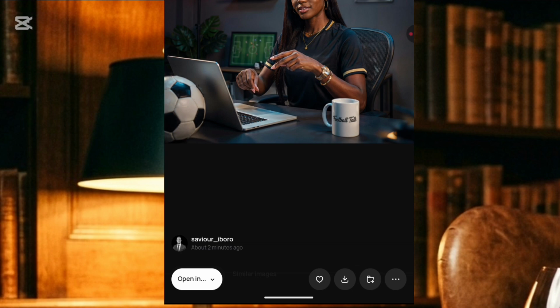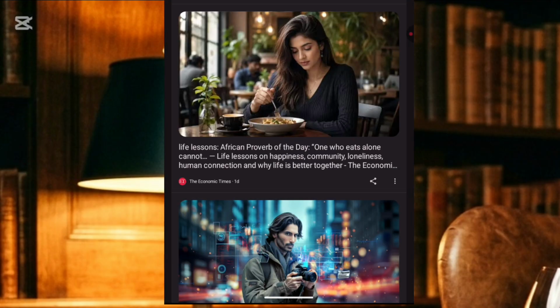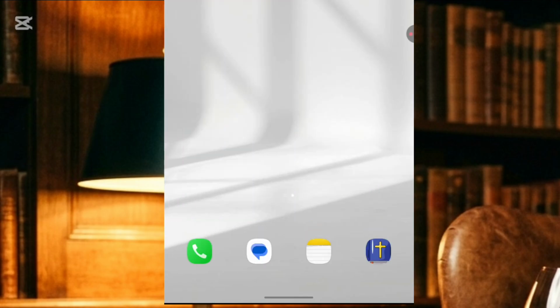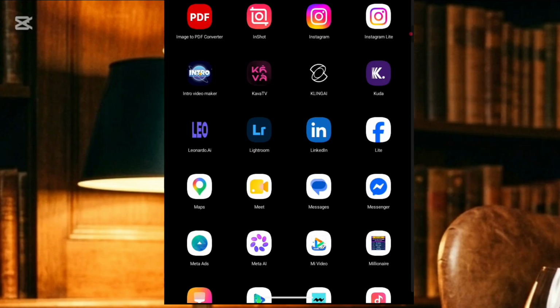Okay, now the second tool that you can use to generate your images for your content creation or for every other thing that you want to do with your images, right? Now the second one is Leonardo.ai. Now Leonardo.ai actually has an app that you can use.